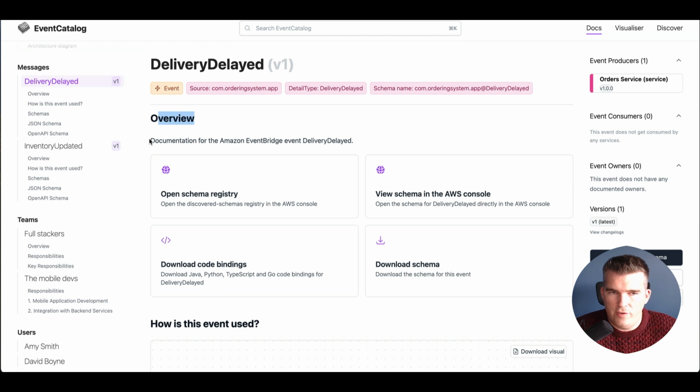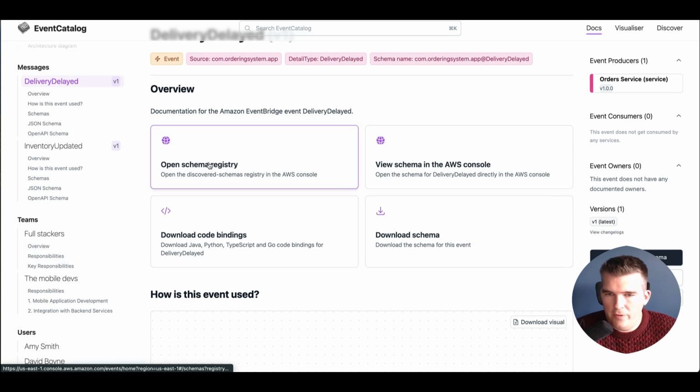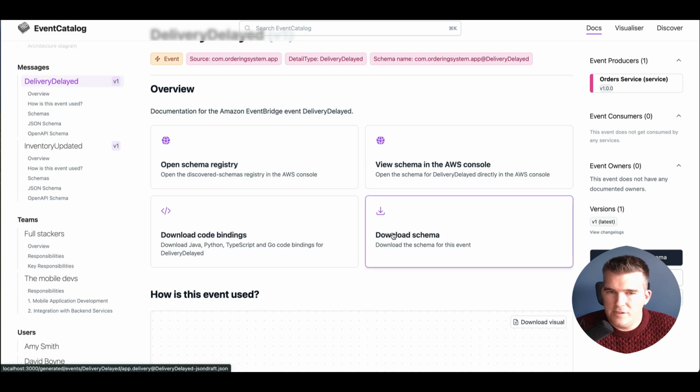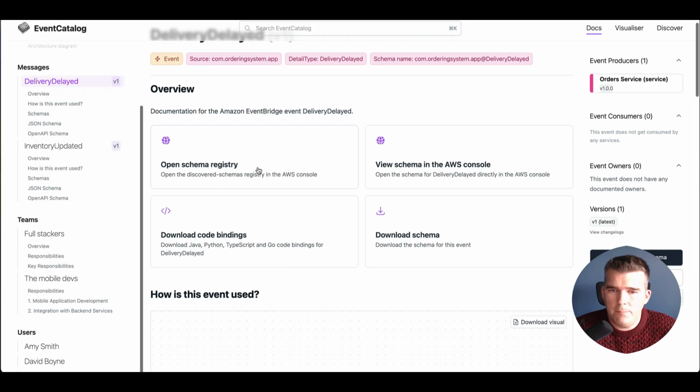So first of all, we get an overview. Okay, this is the documentation for delivery delayed version 1. We can actually click on these and open things directly in the AWS console. So if I click on view schema in the console, it will take me directly here. So I can start exploring stuff, download code bindings as an example. What else can we do? We can download the schema. If I click on this, I can just see the schema directly in EventCatalog, which might be useful for some.